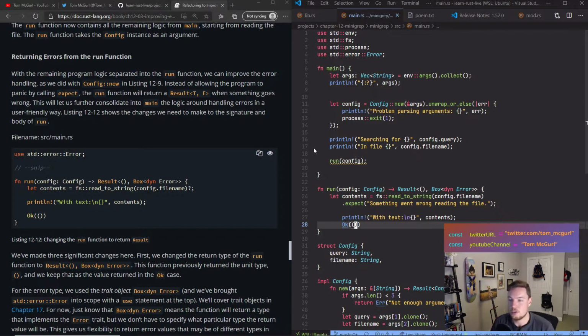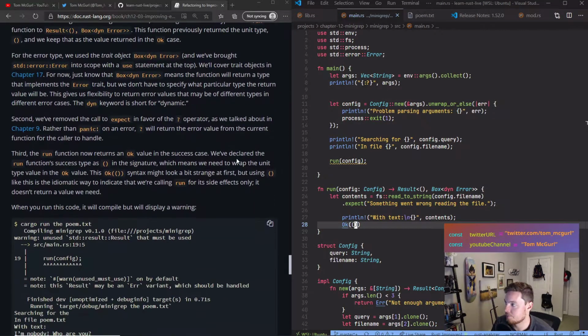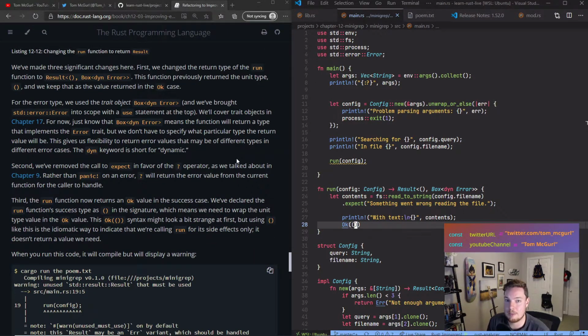Awesome. So we made three significant changes here. First, we changed the return type of the run function to Result, generic over the unit type and generic over the error of type Box dyn Error. This function previously returned the unit type, and we kept that as the value returned in the Ok case. So we're not changing the return value. It's still going to return the unit type, which means it doesn't really return anything, right?